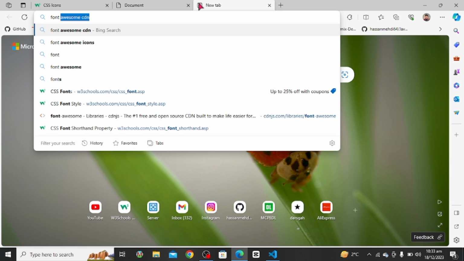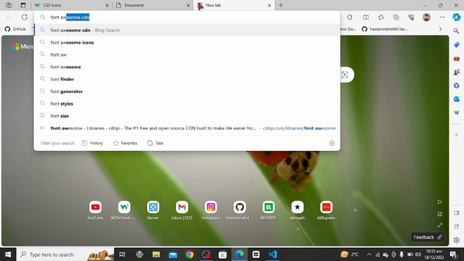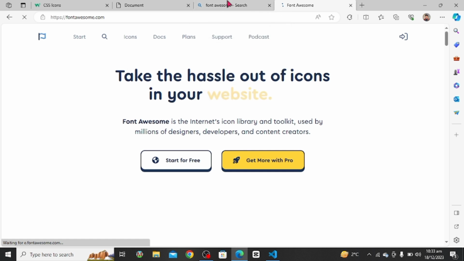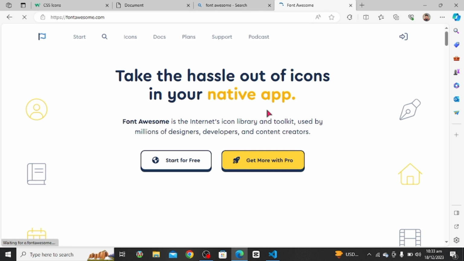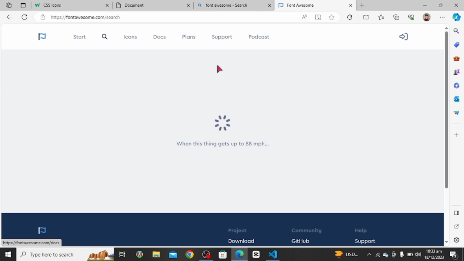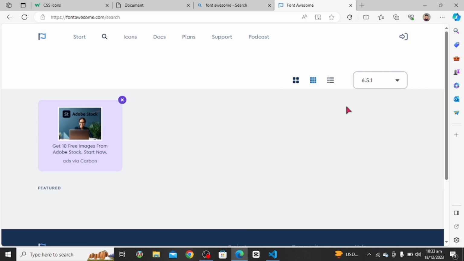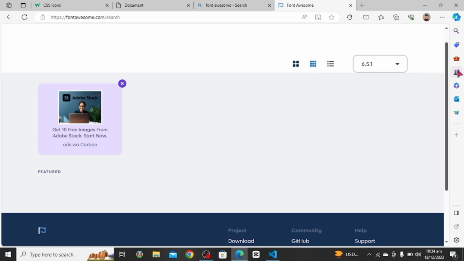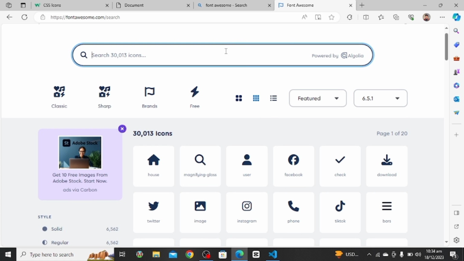Font Awesome, like Font Awesome. We will write Font Awesome, and from here we can take icons. It's a good website, that's why I will not tell you about other websites. You can just take from here. So from here you will search, and you can take any icon, like I will search for Facebook.